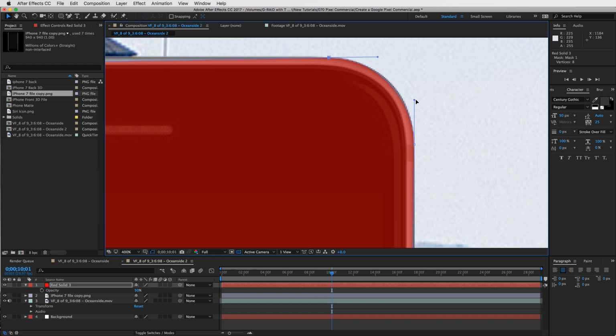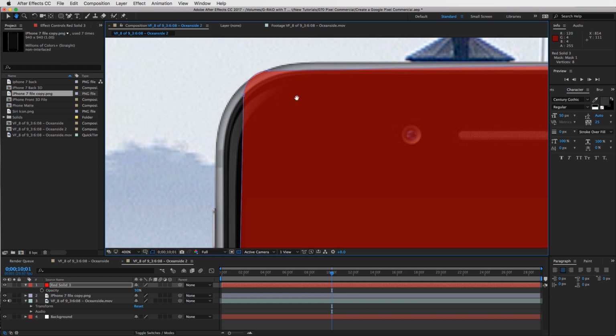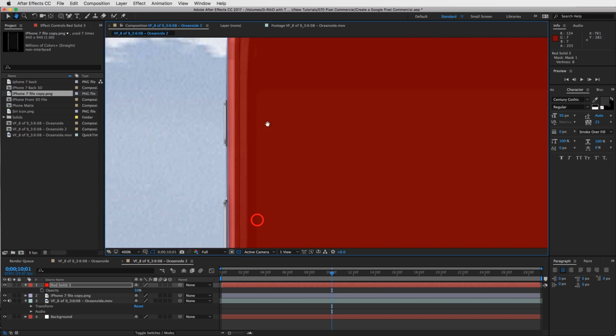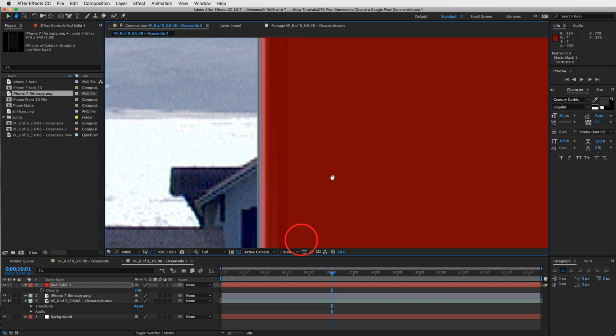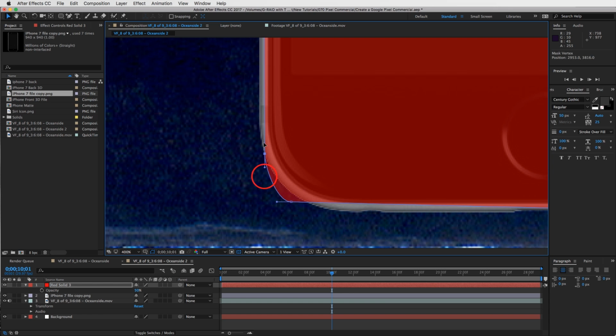Like that. If I hold down Shift, then it'll just be a nice straight handlebar. So I'm going to go over here and do this all around the phone until I get what I want. Okay, and I'm going to go relatively quickly with this one for the sake of the tutorial.